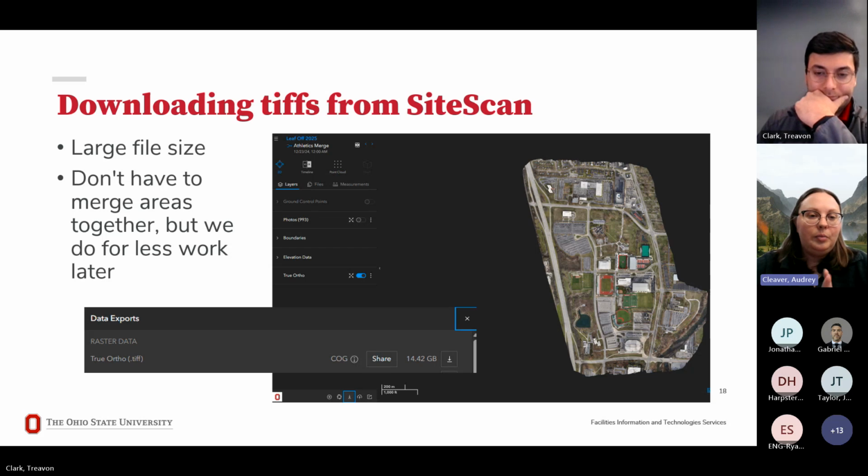So after it processes, you'll get an email that says your flight is processed. And then you can merge them together in SiteScan if you want, or you can just download it as a separate mission. And then you'll always download the True Ortho TIFF, and then you'll put that on whatever file share you have on your computer, and then you'll take it into ArcGIS Pro.